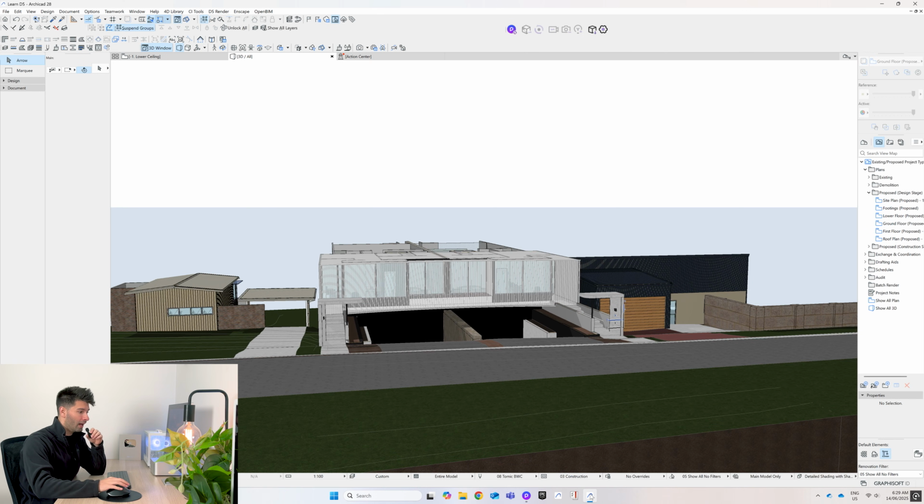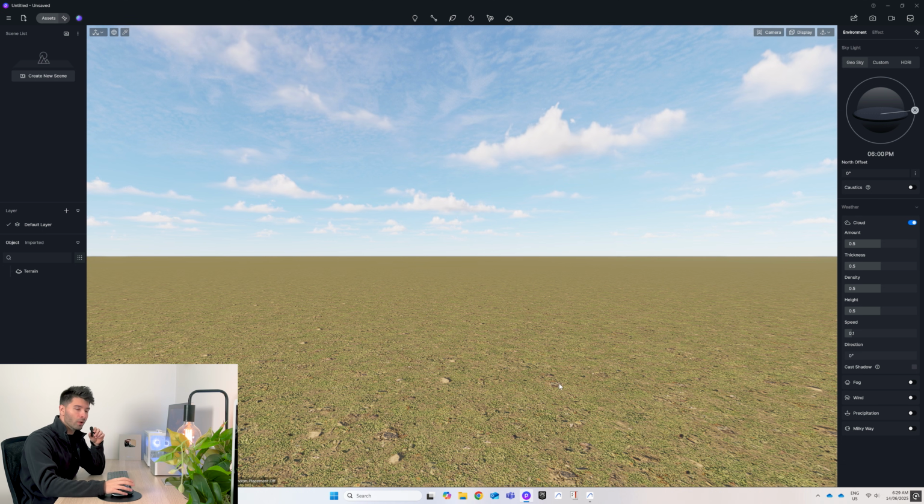Now, don't worry if you don't have an ArchiCAD model. I'm going to link a version of this down in the description below so you can download it and use it. First of all, let's have a quick look at D5.